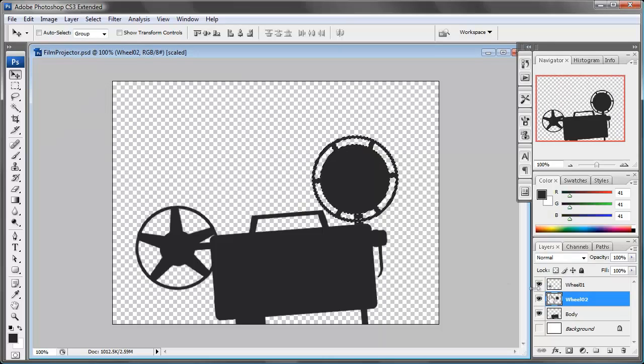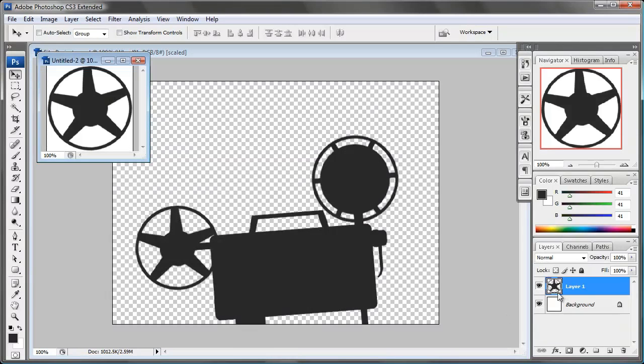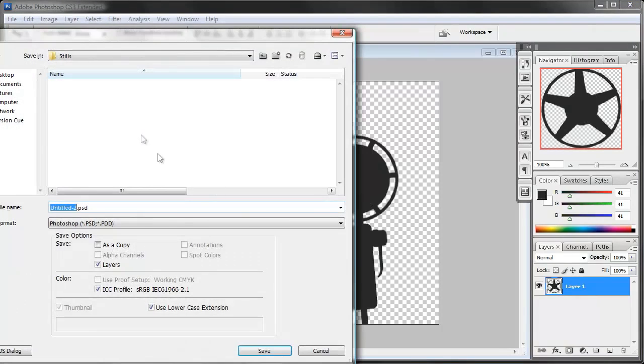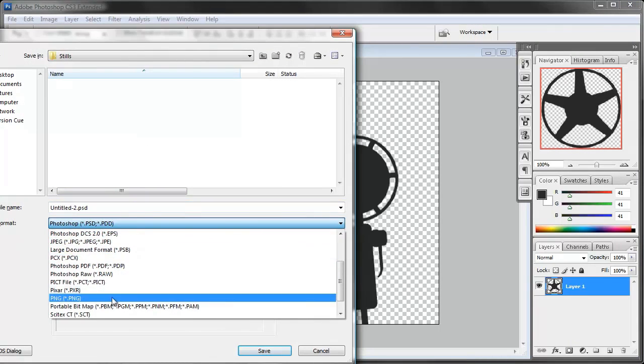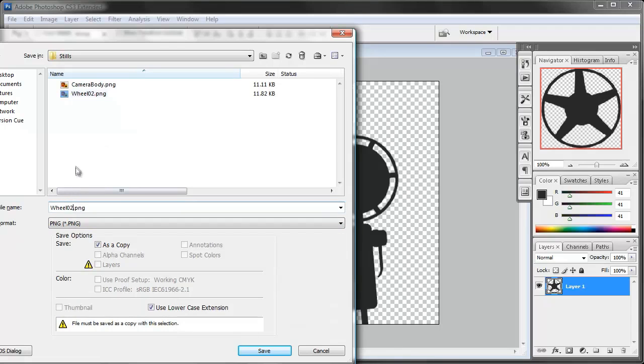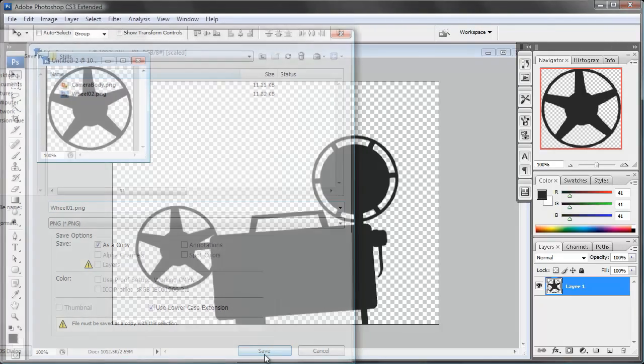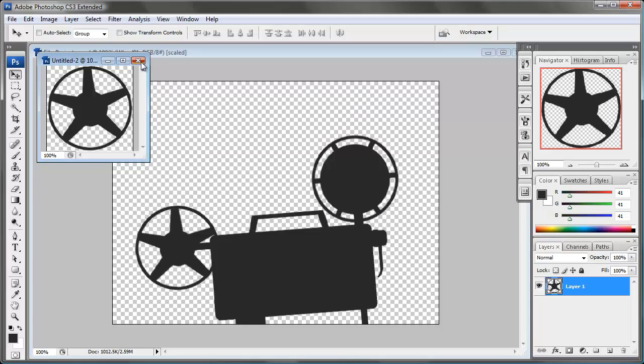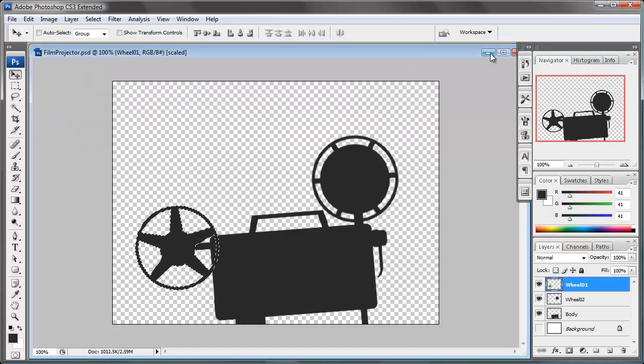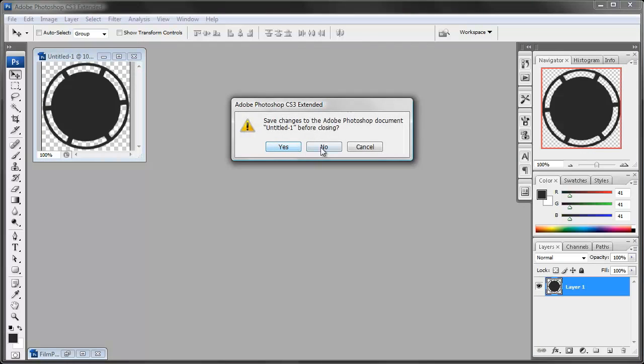And then we'll go back over here. We'll control click on wheel 1, control C. With the layer selected, control C, file, new, OK. Press control V, delete that background. File, save as, stills folder, of course, PNG, and then we'll just call this one wheel 01 and save. Alright, so now we are basically ready to get started in After Effects.